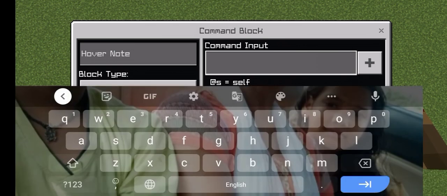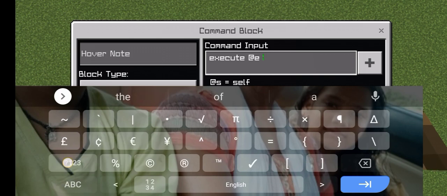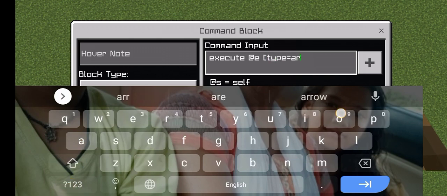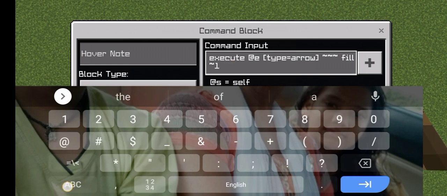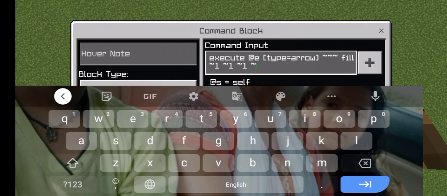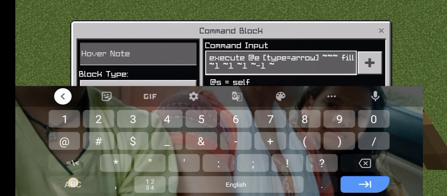And there we go with the fill one. Just going to fill this: execute @e type=arrow, tilde tilde tilde, and then fill. Now you can use any value. I am using this 3 value, or you can just use 1, that would be enough, because using much larger values makes a giant cobweb mess. So yeah, no mob is more than 2 blocks wide, so there's no problem.